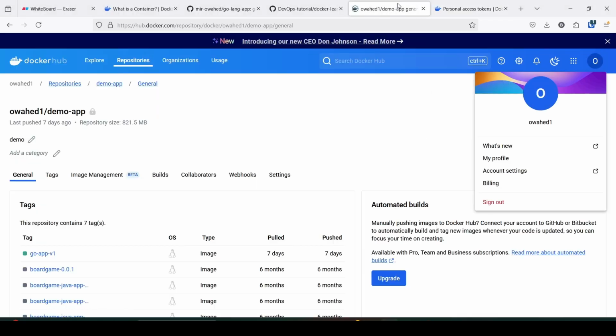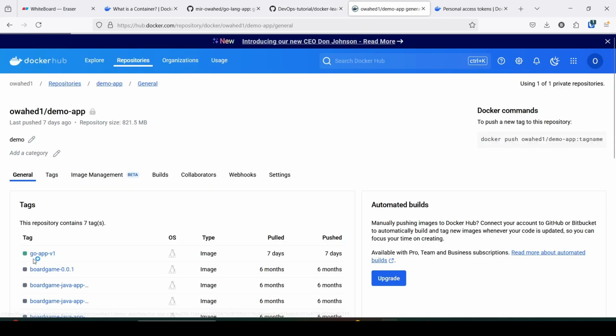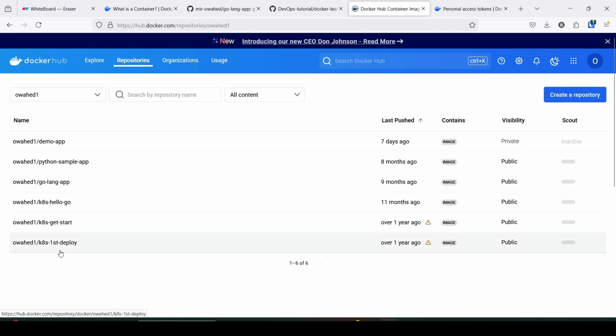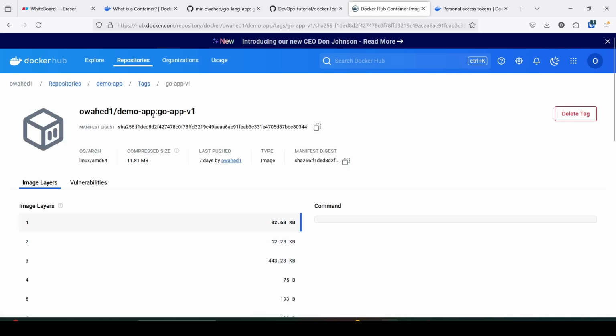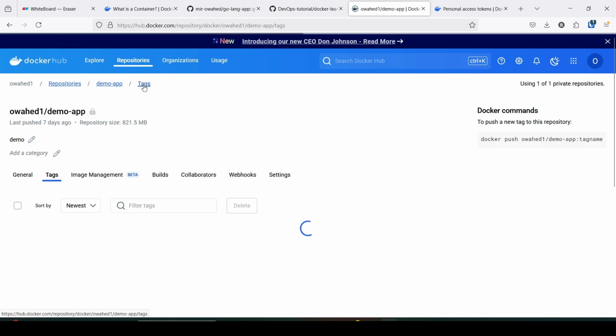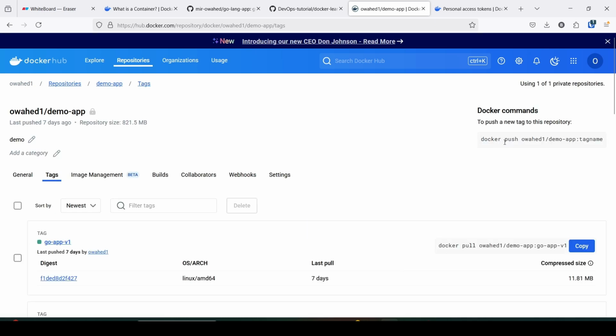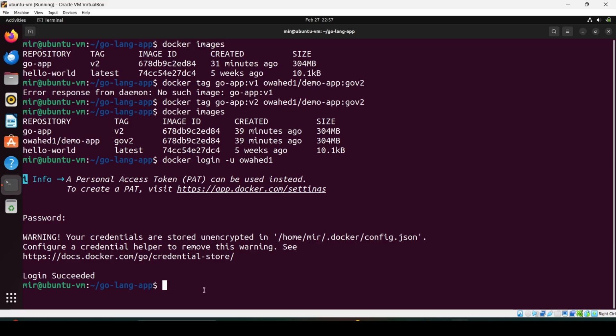How can you push? Just go to the repository. This is the demo. This is the command: docker push and then the name of the image. Just go to this command, docker push, and then the name of the image.